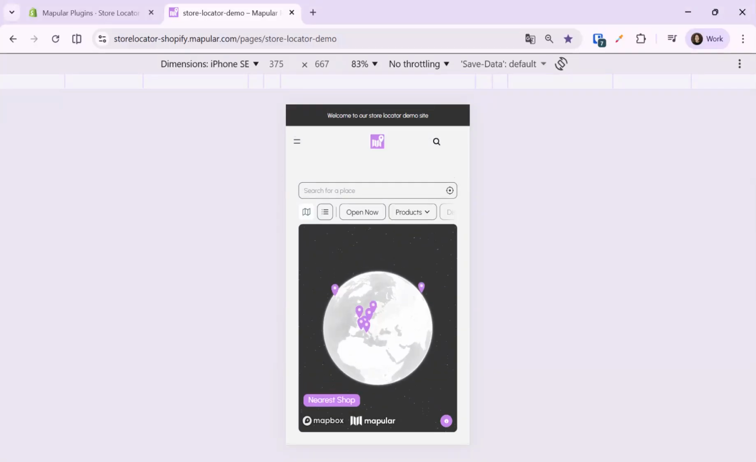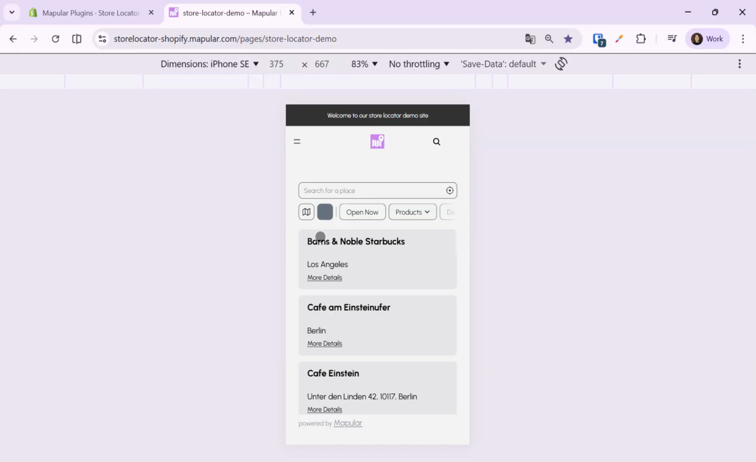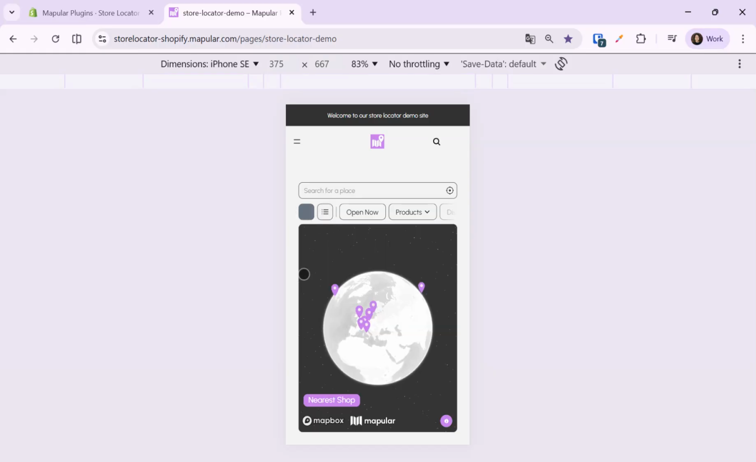In this video, I'm gonna show you how to change the layout on mobile. So as you can see here, on mobile, you see two toggles for map and for list. If you click on list, it looks like this. And if you click on map, it looks like this. You can still click on any location and see the pop-up details. But what about if you want just to see the map on mobile?